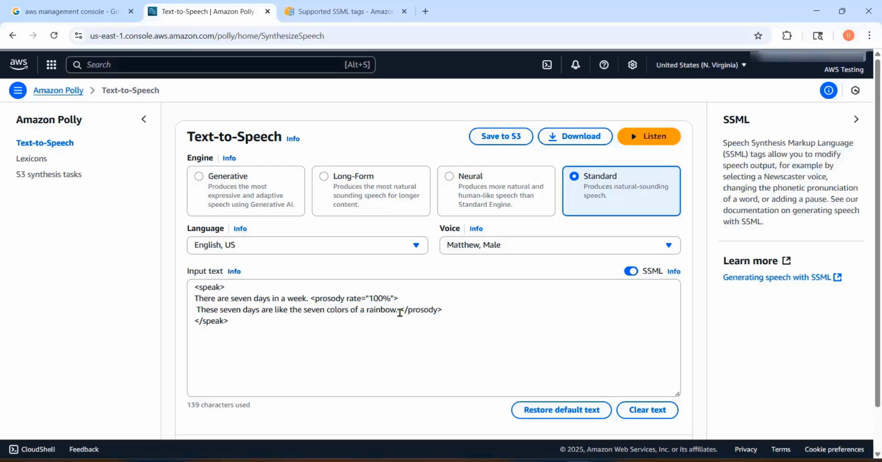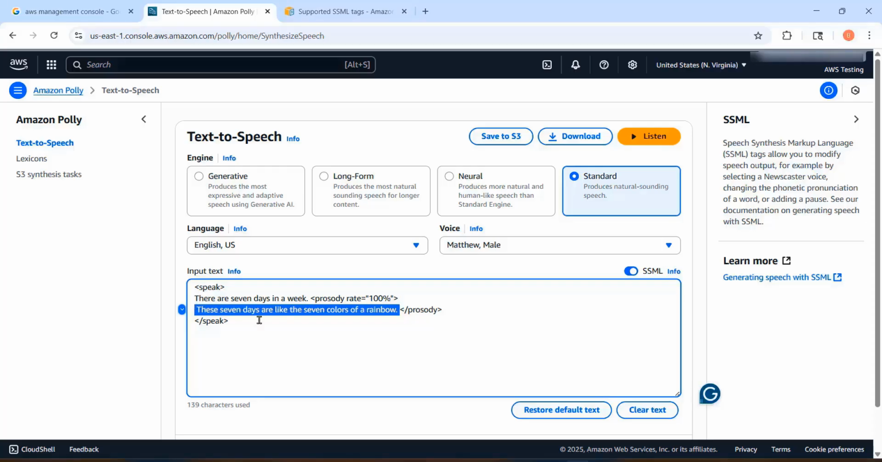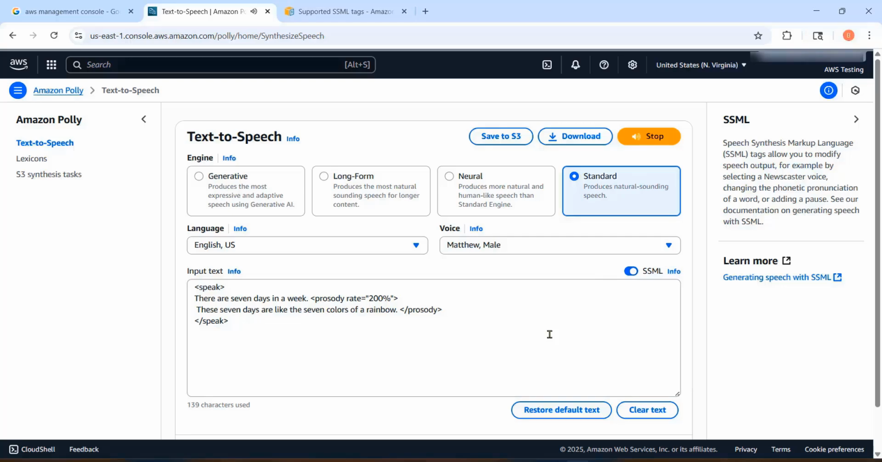Now if you want to speed up this sentence, then let's make it 200. Okay, and let's listen. There are 7 days in a week. These 7 days are like the 7 colors of the rainbow. Yeah, the speed is too high. Let's make it 150 and let's listen. There are 7 days in a week. These 7 days are like the 7 colors of the rainbow. Yeah, so this is how you can change the speed. You can change the speed of the voice according to your need.